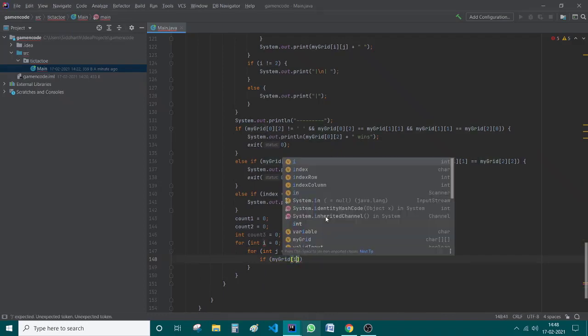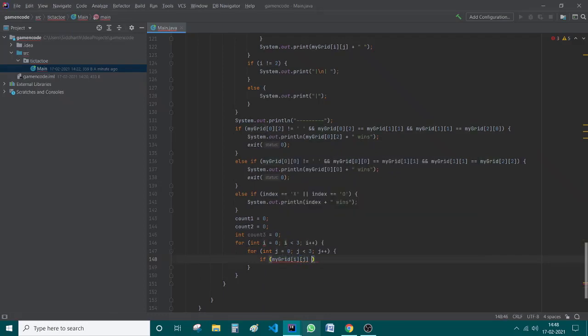If the cell at ij is not equal to empty, if it's not empty, and this holds everywhere, if none of the cells are empty, that would mean a draw, right? So we're going to update with 1, and that would mean a draw. Yes, it's a draw. So this for each loop ends, and the outer for loop ends as well.